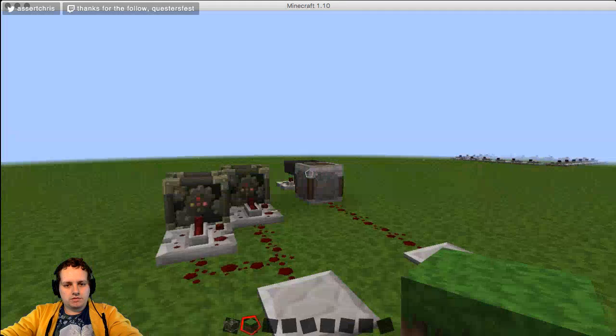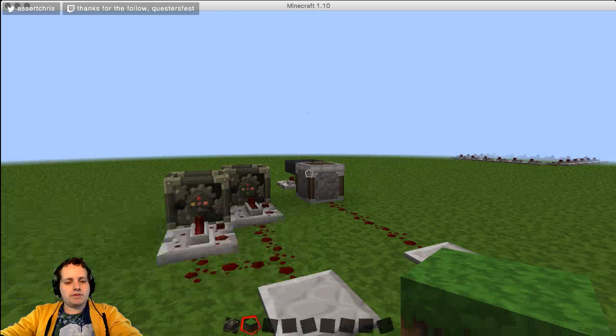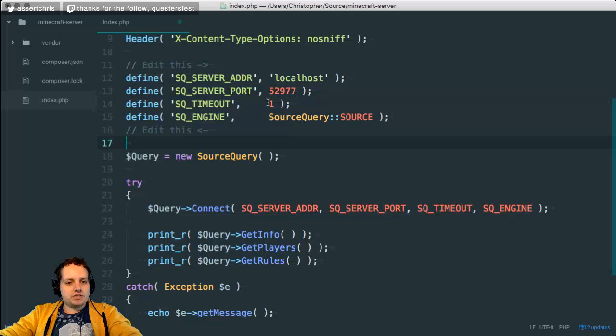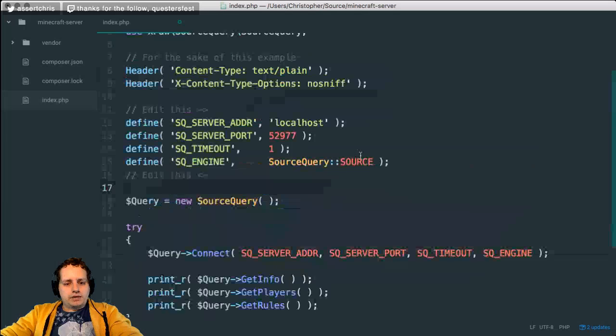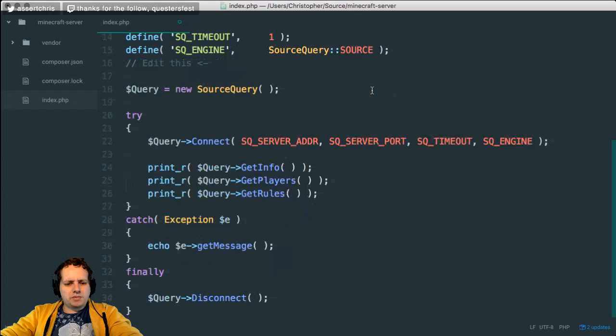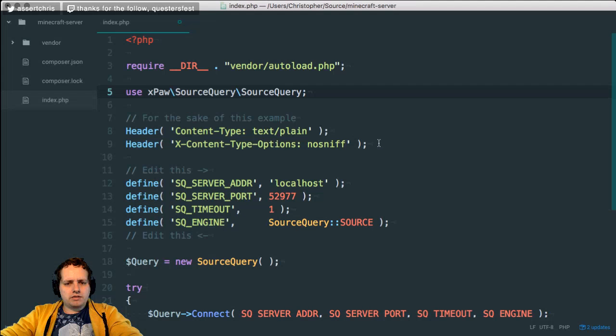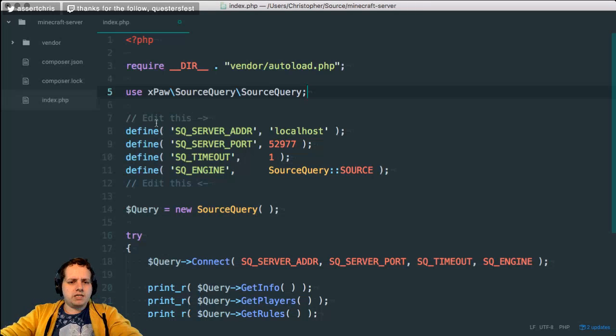52977. Let's just check that again because I have a feeling I'm going to botch it one way or another. Okay, so apparently that needs to be there. I'm not sure why. I don't think it needs to be there.